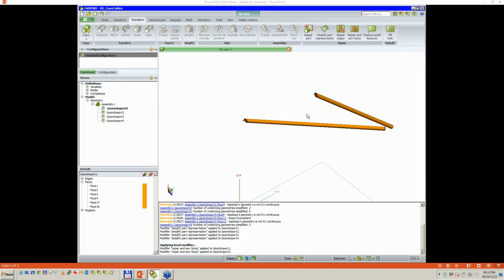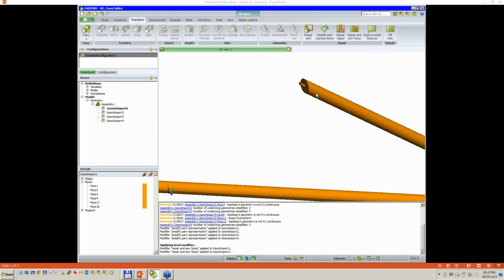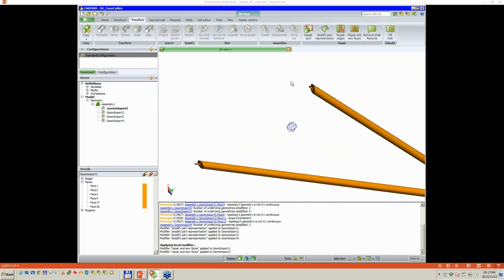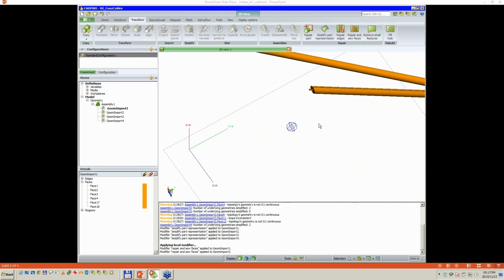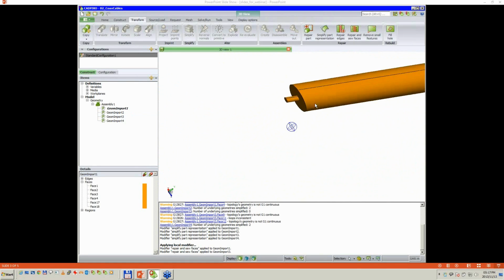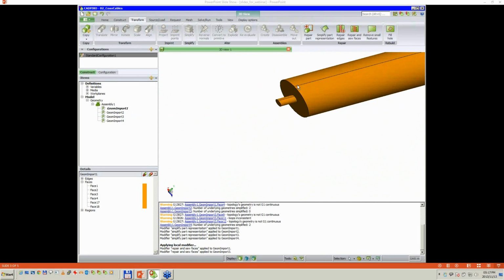But what is still remaining, if we want to, there are some redundant edges on the coax. Some redundant edges, that edge there and that edge there. And we can remove that with a tool that we've had for a while. That is the Simplify tool.